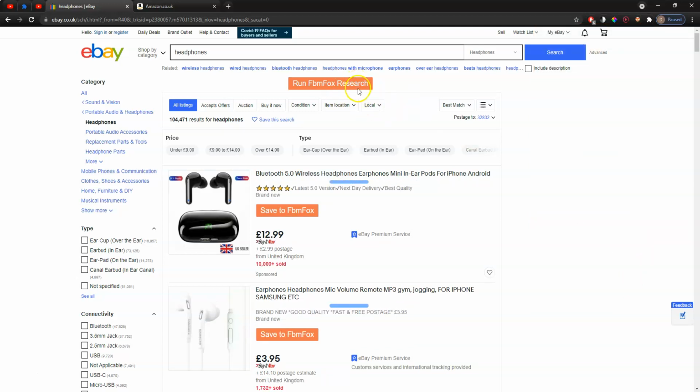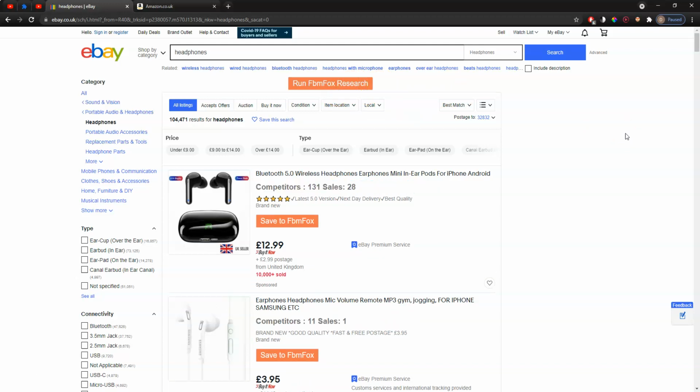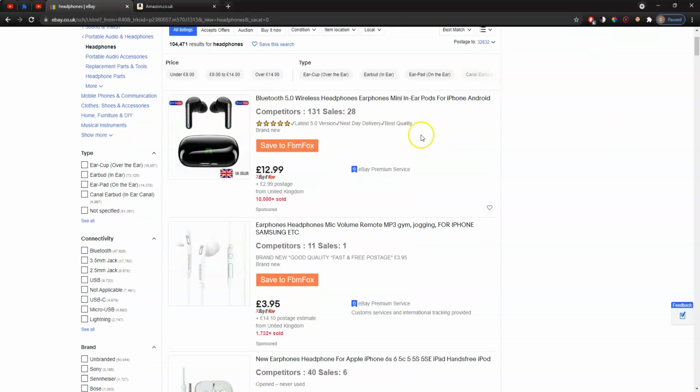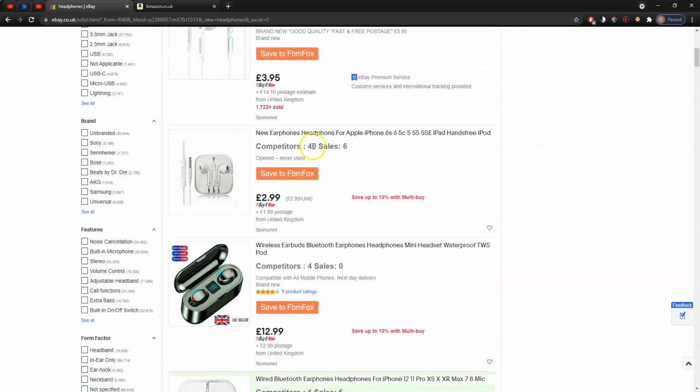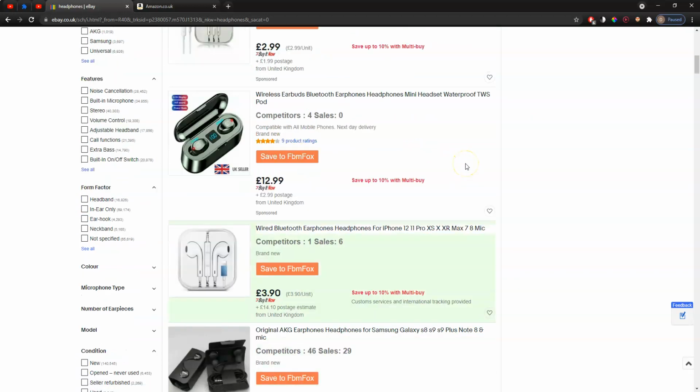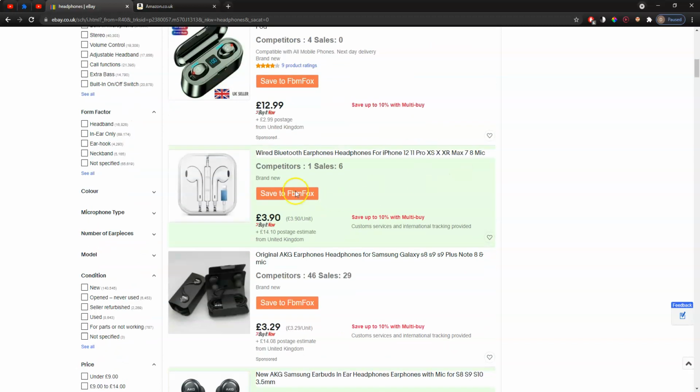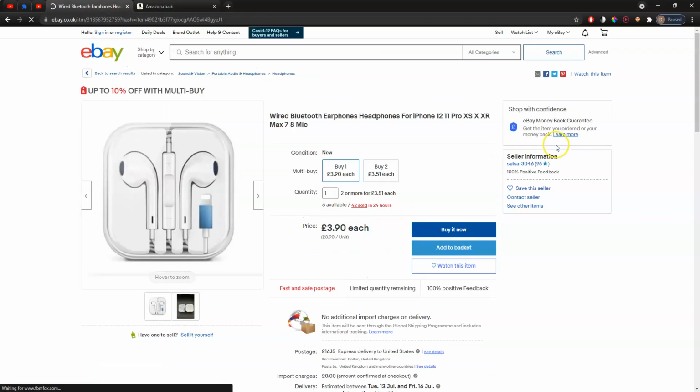Let's go ahead and do the research. And of course, you could always click this button if you've already got your research defined. Here we have 131 competitors, but 28 sales. Here we've got 40 competitors, and it makes sense. There's a lot of iPhone stuff, so a lot of people sell iPhone related things. This seems like a great product, right? For this title, 1 competitor and 6 sales. So that's cool, let's click on this.